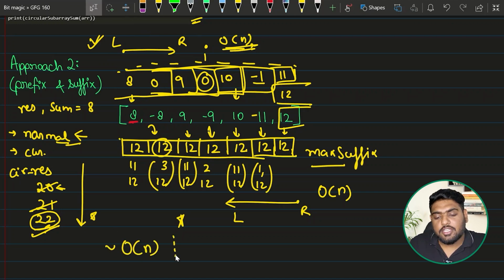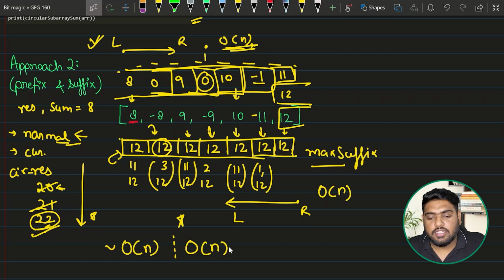But are we taking any extra space here? Well, this time we are taking this maximum suffix array. Thus, the space complexity is also going to be order of n this time. Let's see the code for the same.